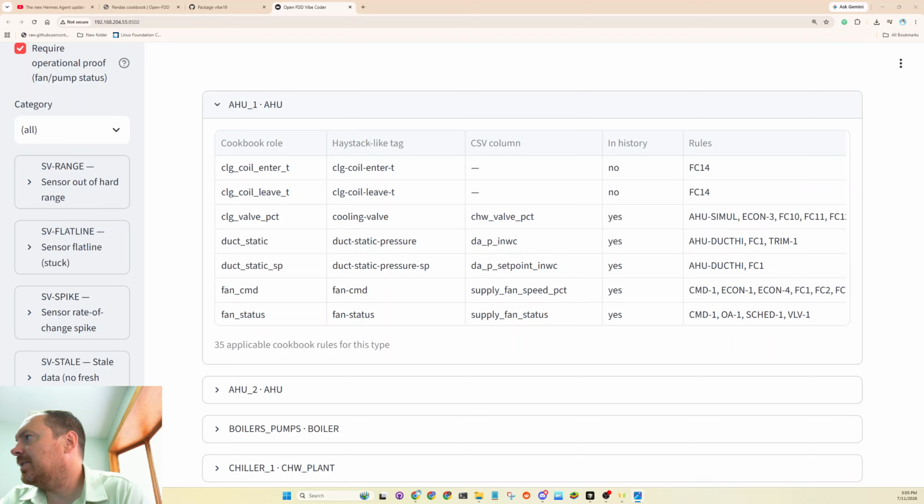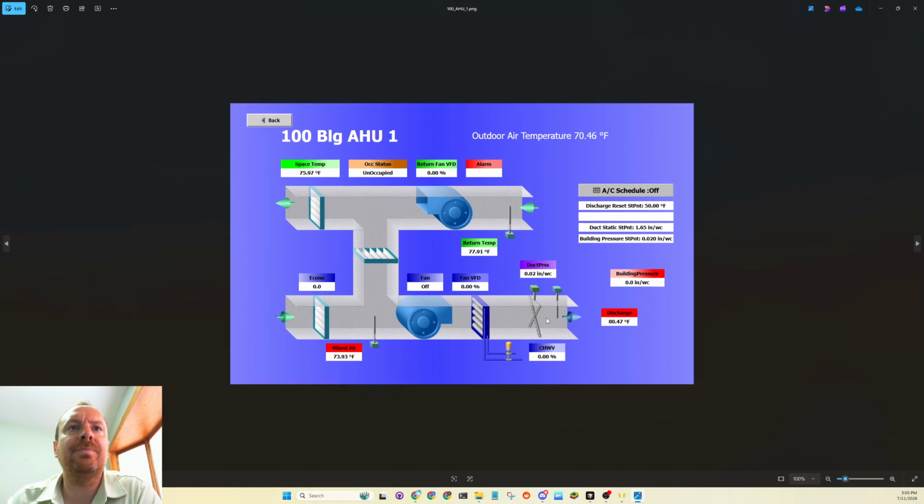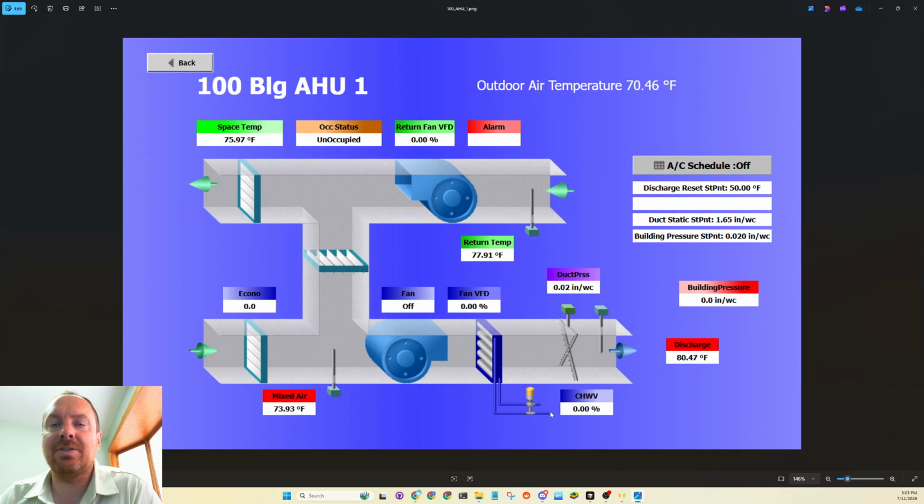So air handling unit. Air handling units look like this. So we have chilled water valve. We can do leaking chilled water fault, mixed air temp sensor, space temp sensor, return air temp sensor, leaving air temp sensor, and building pressure and duct static pressure. So pretty common little variable volume air handling unit here, with supply and return fan.